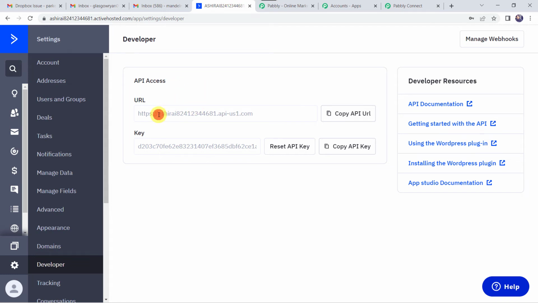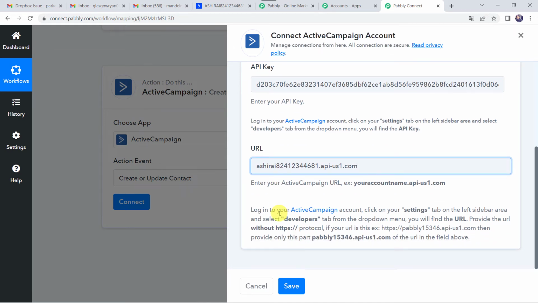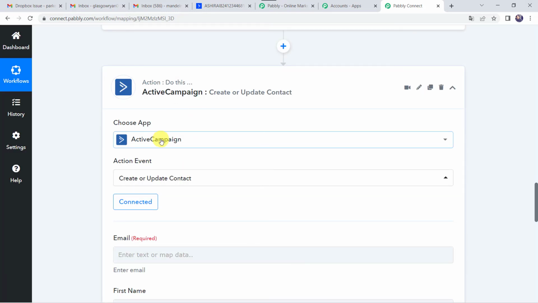So I'm just going to copy the URL from ActiveCampaign. I'm leaving https:// Okay. I'll be copying it and I'll be pasting it over here in Pabbly Connect. And here in the instruction also it is mentioned that if your URL is this, example this, then provide only this part of the URL in the above field. So we have just removed this https:// from the URL. Okay, and let's click on save. Okay, now the ActiveCampaign account is connected to Pabbly Connect.